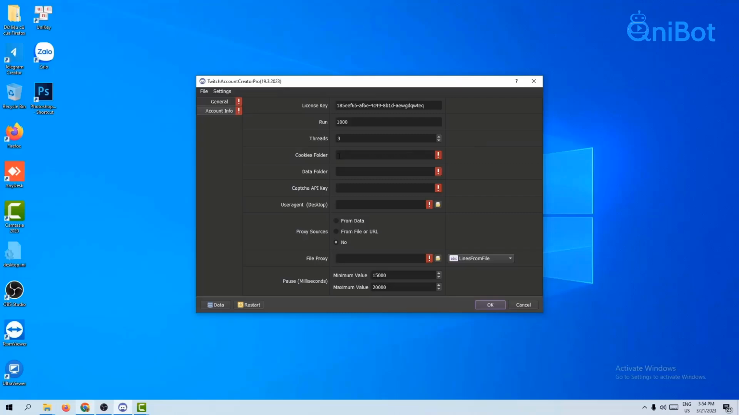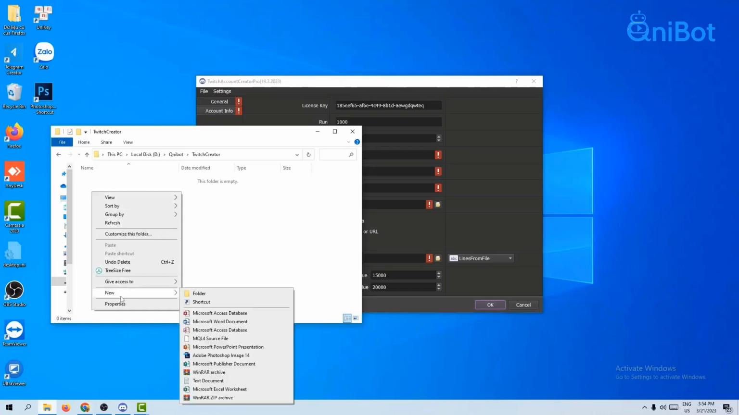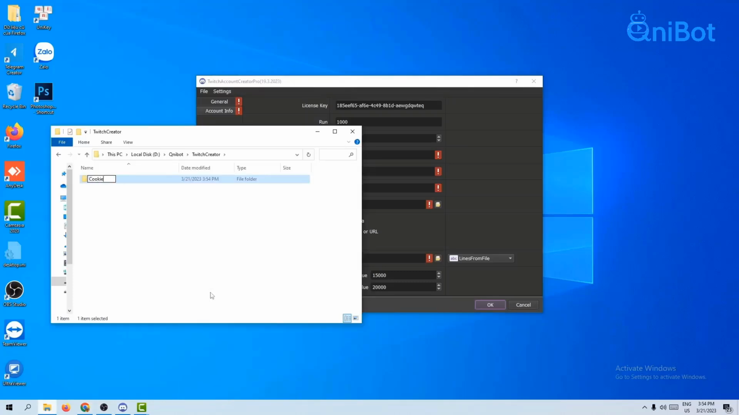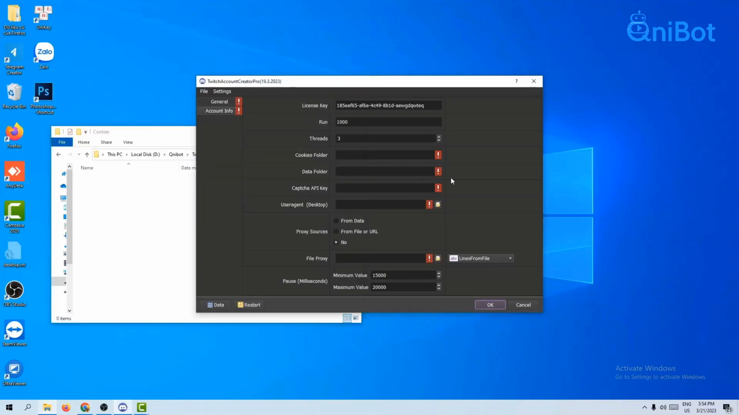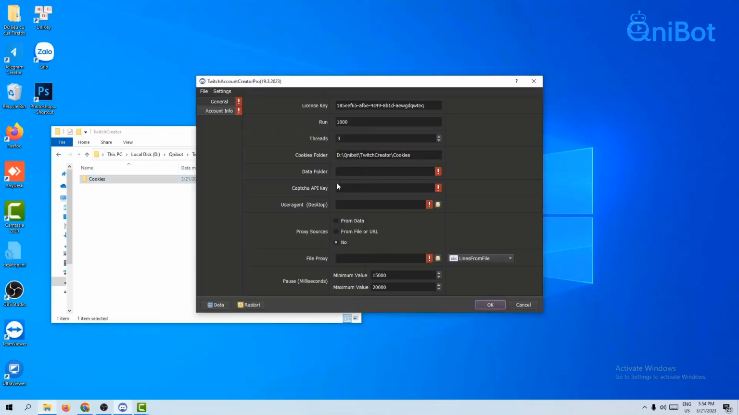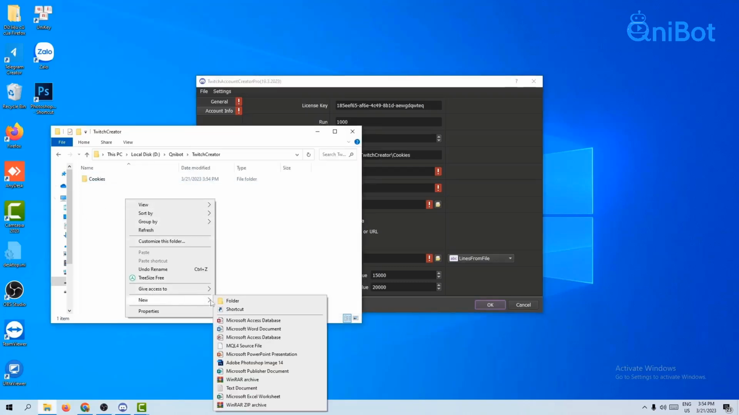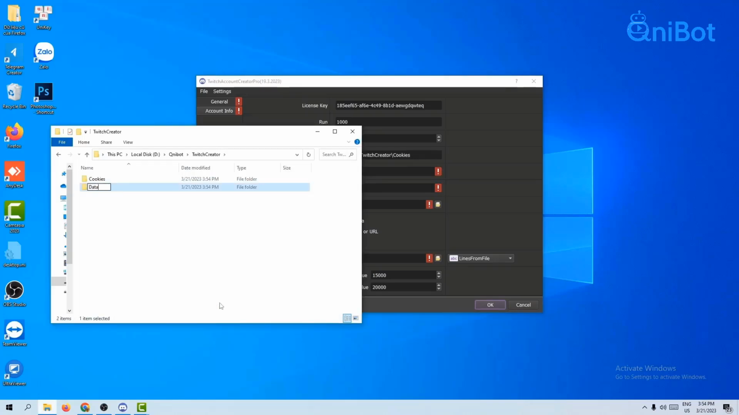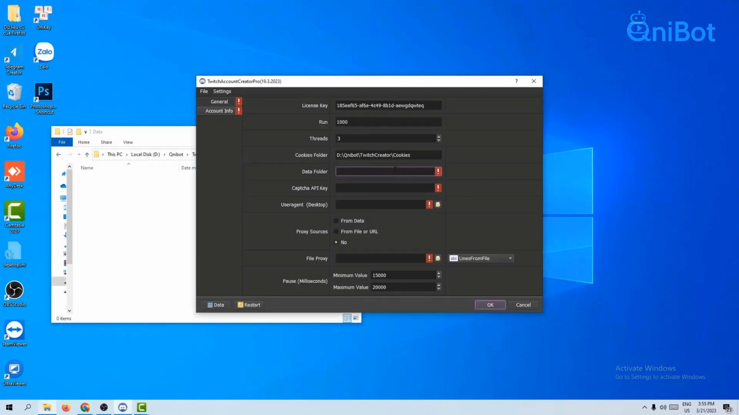Next, the Cookies folder section. You need to create a new folder named Cookies. Then copy this path to paste it into the Cookies folder section. The software will save cookies of created Switch accounts in this cookies folder. Similarly, at the data folder section, you create a new folder named data. Then copy the path to paste it into the data folder section.